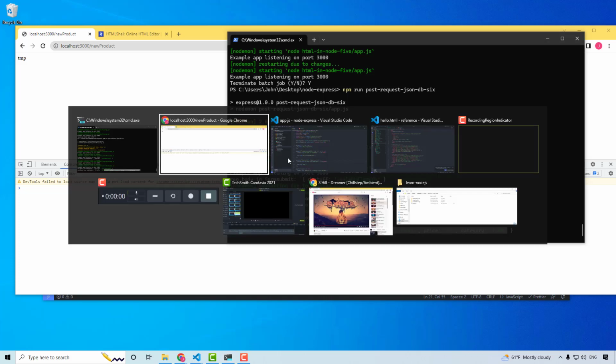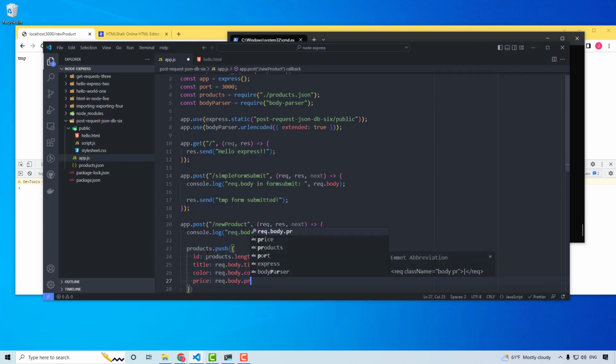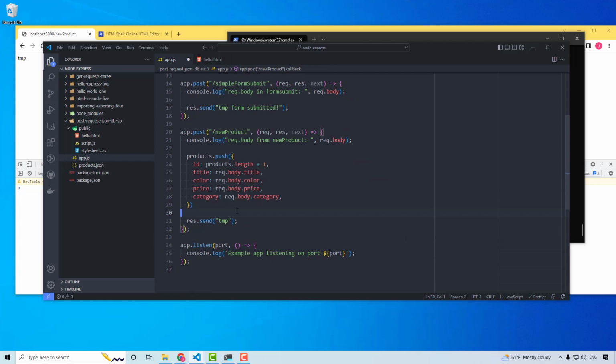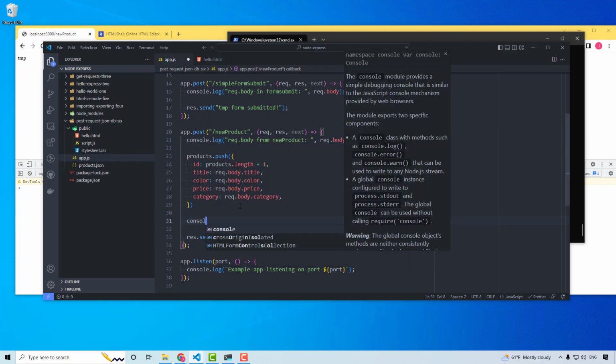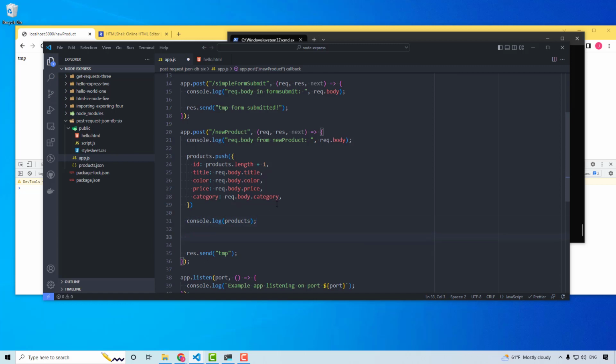So let's go ahead and do that. We already have our product being imported from the products.json over here. So let's just push the new product. Okay. And then if you want to just verify that this works, we could console.log the products just to see. And now I'm just going to go ahead and keep going with it though, because I know this works.